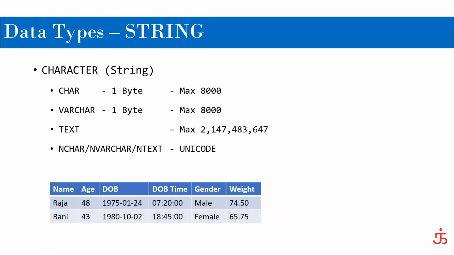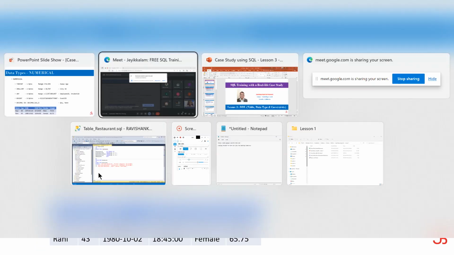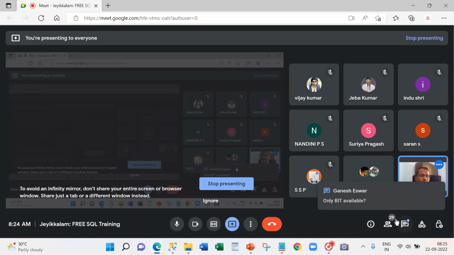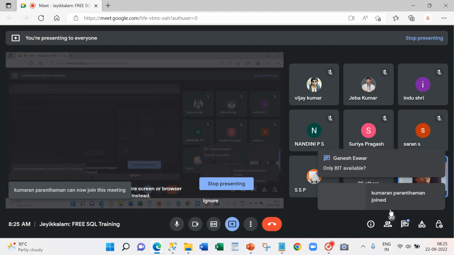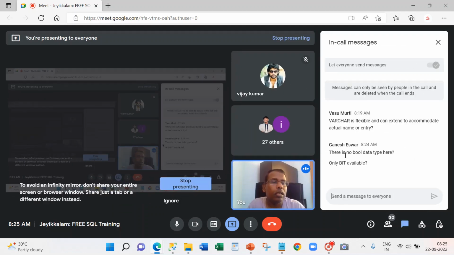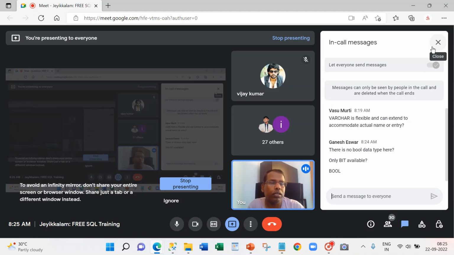So now, any question on the data type? I just wanted to pause a minute here. Yeah, bit is available. So what else do you need? Only bit is available, in the sense is there anything else you expect? There is no bool type here. I think a bool is also available, you can try that out. True or false. Yeah, Boolean, right? So you are asking about Boolean.